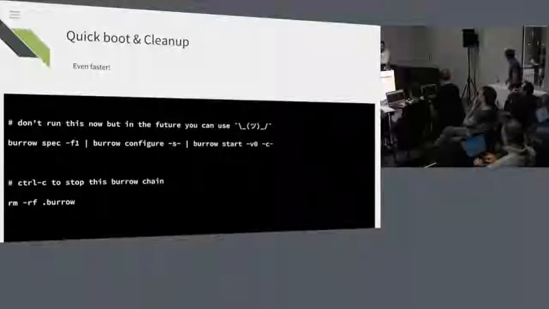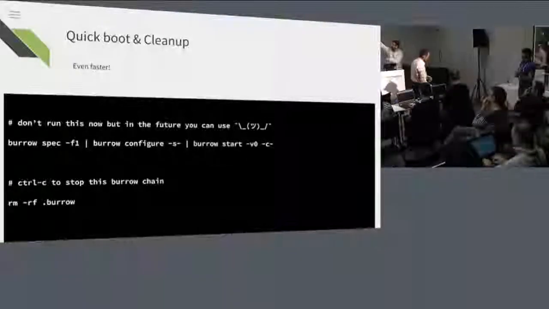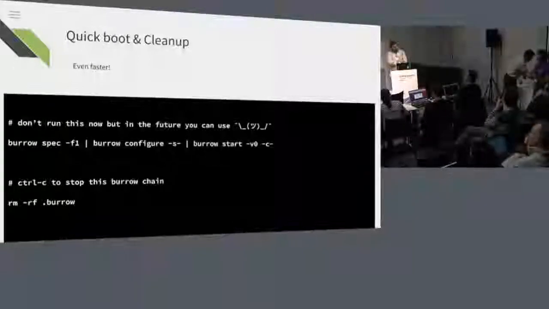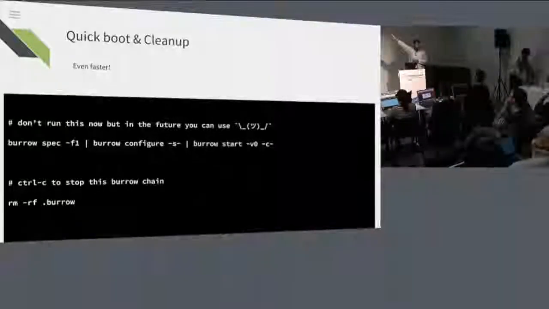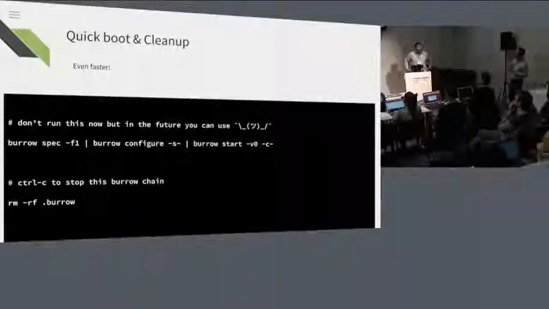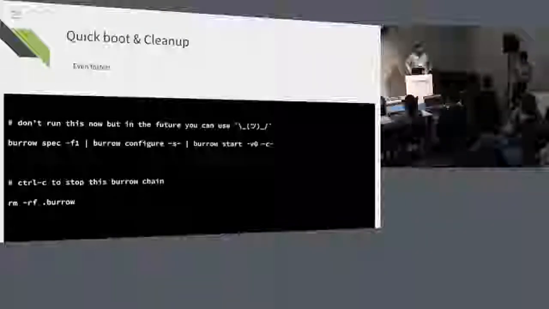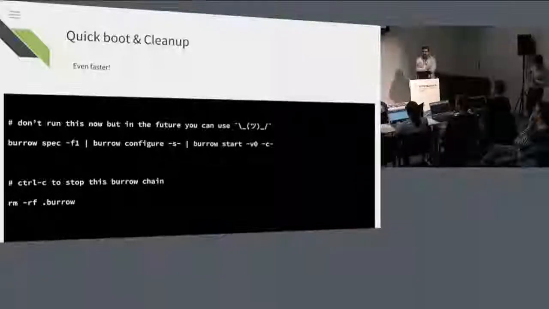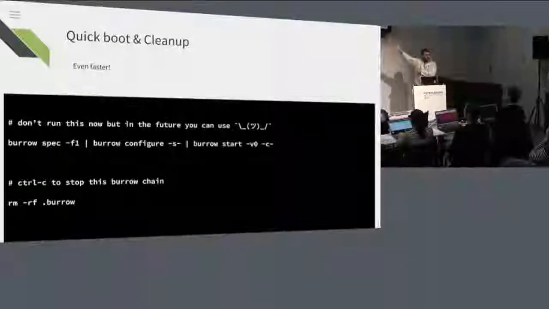And so when you're developing locally, the second line on the screen there, burrow spec -f1 piped into burrow configure, piped into burrow start -v0. That's a one-liner that will start a Burrow node instantly. Well, not instantly, but close to instantly. So when you're developing locally and you just want a blockchain so you can work on contracts against it, that's a one-liner that encapsulates everything that we've done so far, literally.